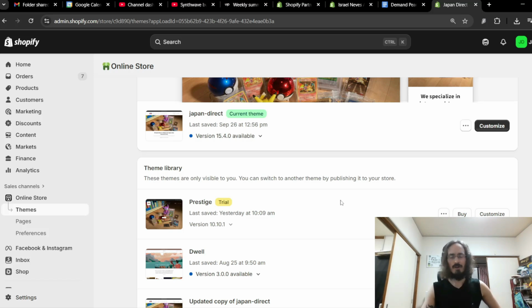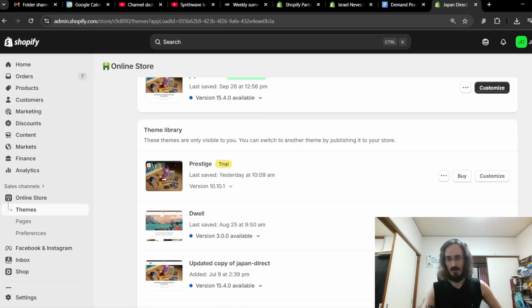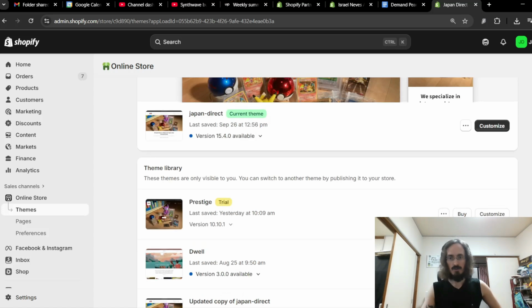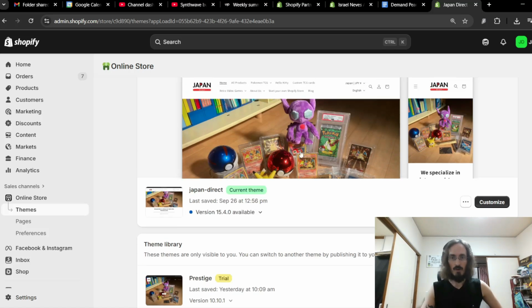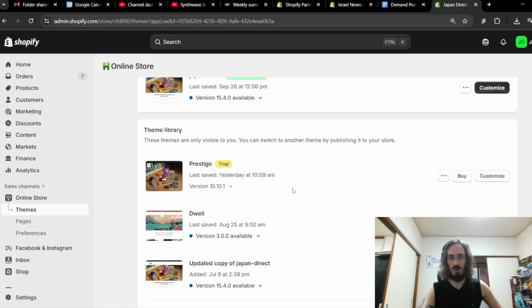Although, yeah, once you buy it, you're going to see a button here that says publish. So then you would want to publish that. And what that's going to do is make the premium theme move up here to your current theme. And then whatever you had up here before is going to drop down here into the theme library.